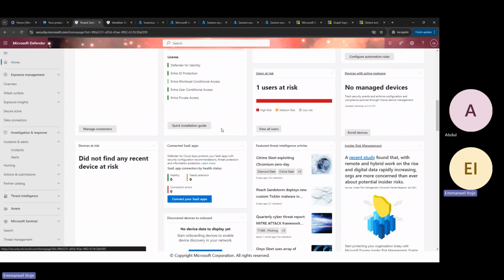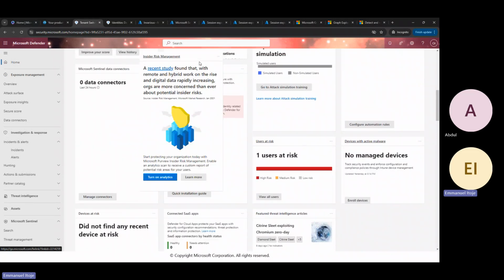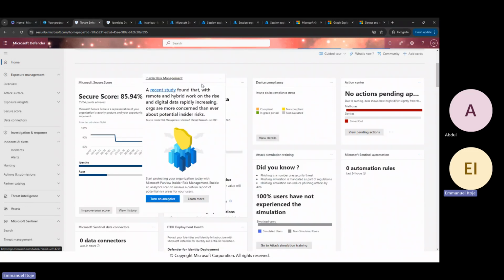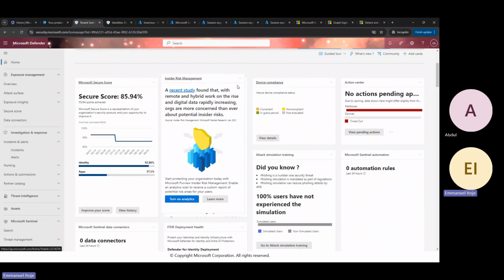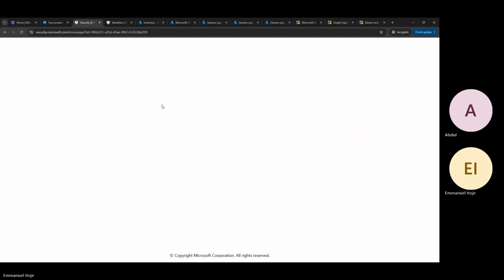Maybe I'm investigating insider risk management, for example. I can decide that I don't want SOC optimization to be here, so let me move insider risk up. You'll be able to easily arrange the cards just the way you want. I don't know why this is hanging. Okay, it's refreshing.